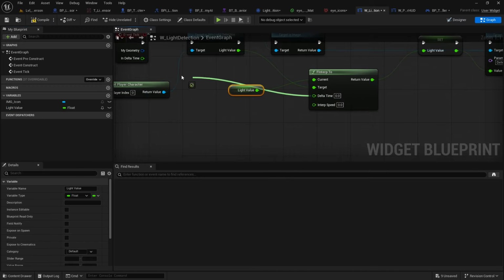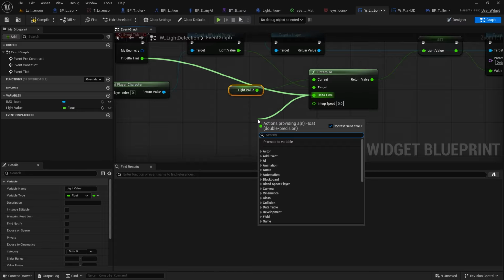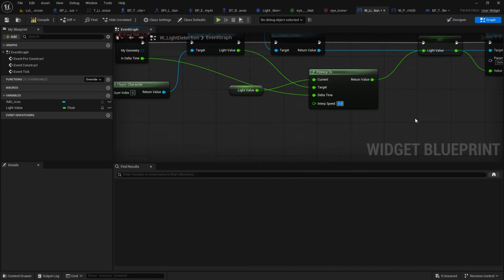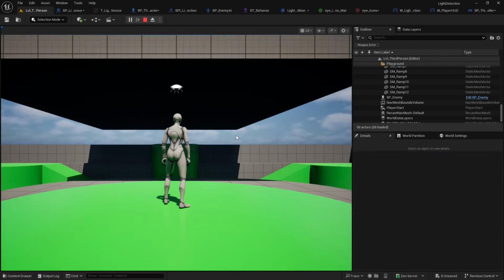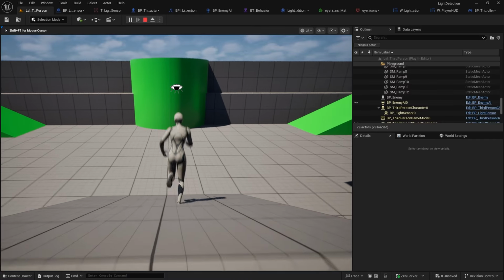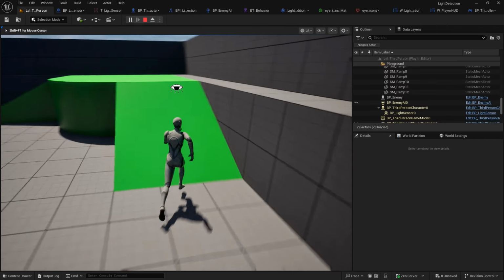And then delta time, we can plug in with the tick or use get world delta seconds. And the interp speed is how fast it's going to move. So I'm going to put in 2 for now. And that'll give us a smoother transition between those. So we shouldn't get the flickiness so much.